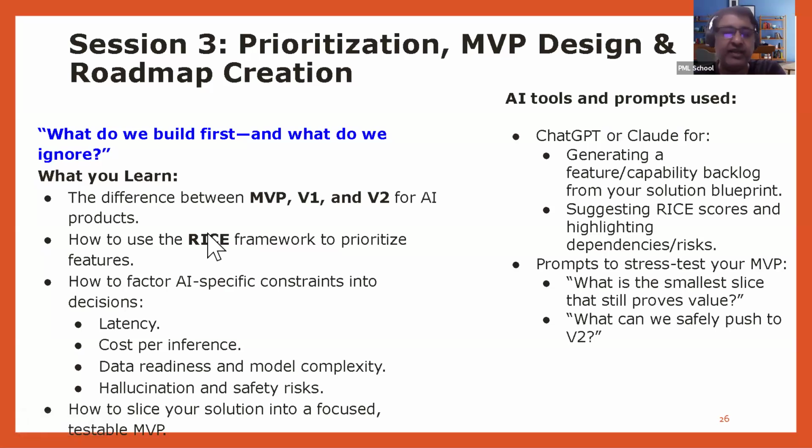Forget about MoSCoW, that is a waste. MoSCoW is just a qualitative framework where people say yes, no, correct? And how do AI-specific factors come into the decision? I will go into detail, but we have to see the AI factors also in this formula.